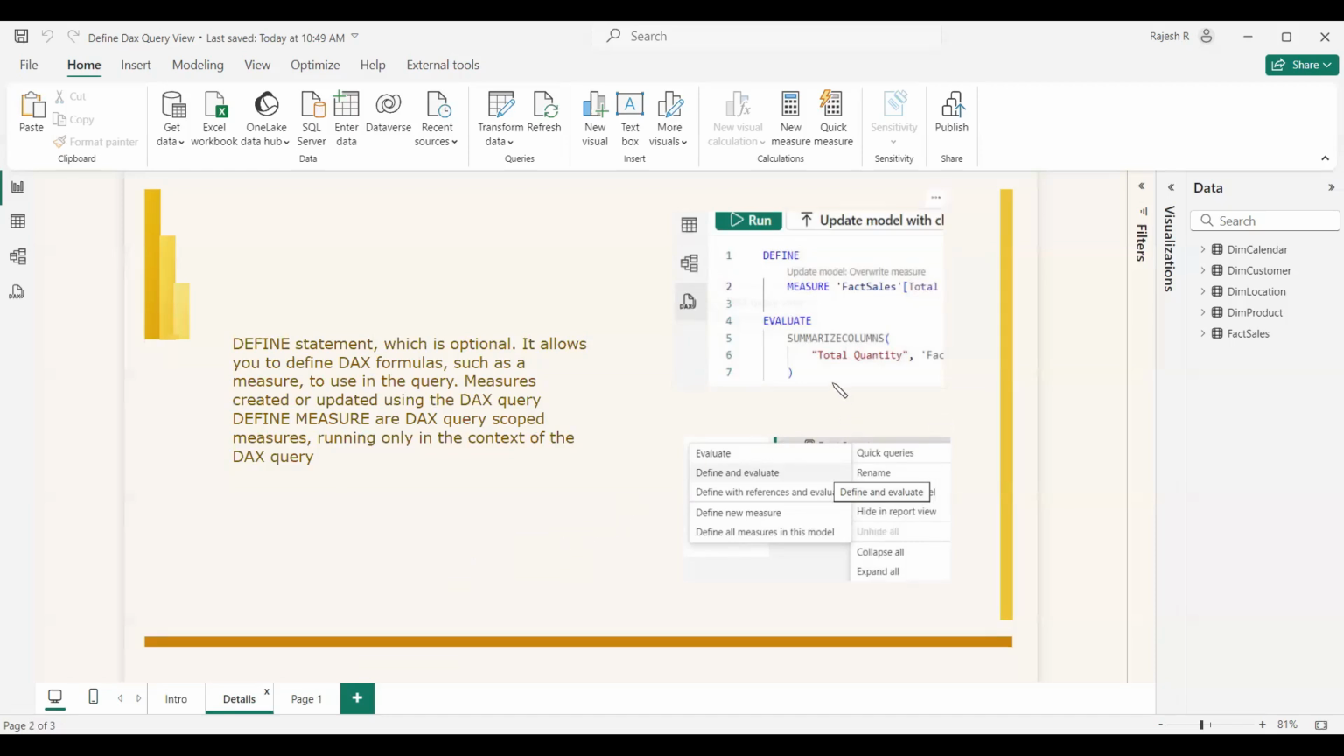When you select EVALUATE, you will get the space to write the statement to populate the table with respect to the formula you are giving. Now if you want to define the measure that we used to create the table, you can use DEFINE also. Measures created or updated using the DAX query, DEFINE MEASURE at DAX query scope, run only in the context of the DAX query. So you can update the model also with respect to this DEFINE. So we will see it.